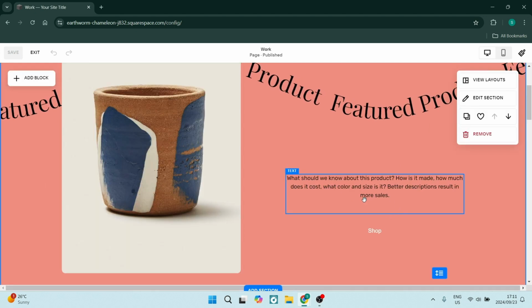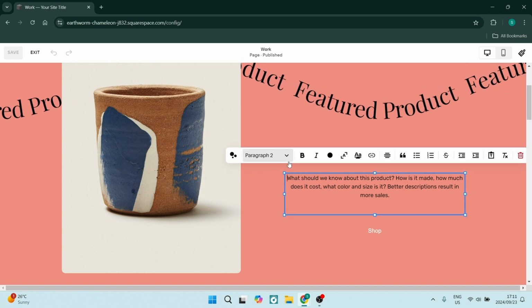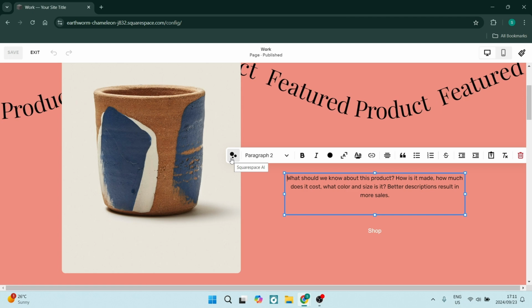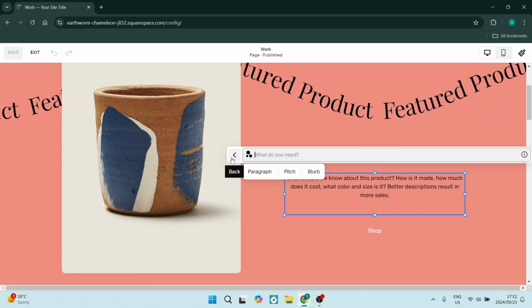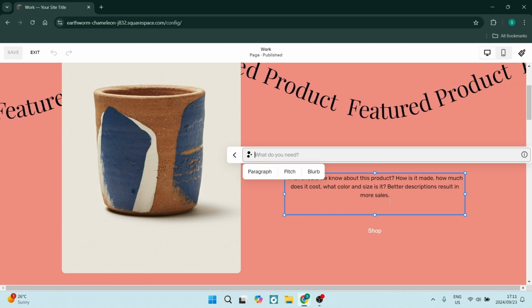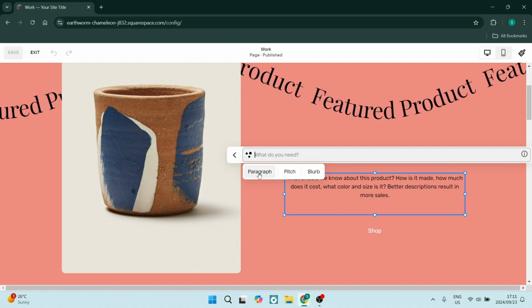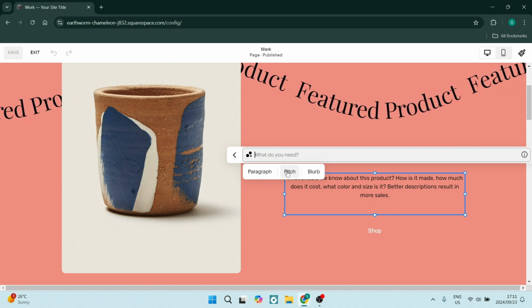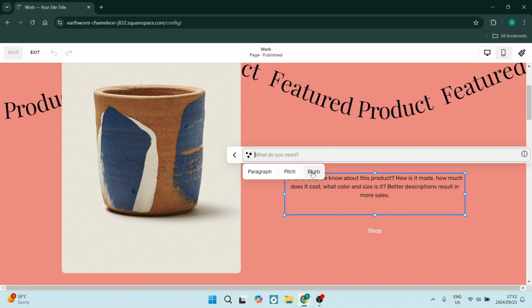Now once it's highlighted, you'll see the little pencil icon pop up. Let's click on this. And the very first option in this ribbon that comes up is the Squarespace AI. From here, it is now interacting with this text box. Okay, first of all, there are some presets, so you can create a paragraph, you can pitch an idea, or you can work with your blurb.